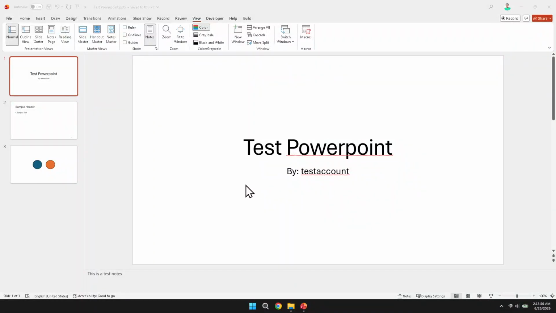Hey everyone, today I'll show you how to insert a picture into a shape on PowerPoint step by step. First, you'll need a shape on your slide.